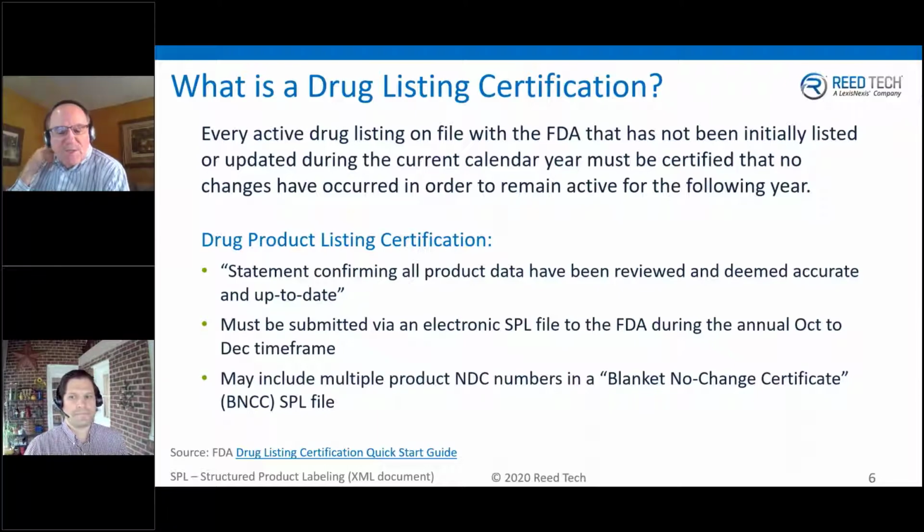This certification is done by way of an electronic SPL file, a structured product labeling file, which can be submitted to the FDA through the electronic submission gateway. We'll talk about some methods later on. You are able to bundle many of these NDC product codes together in a single file, so it's not that you're certifying each one individually. You put them together, hence the name Blanket No Change certification.